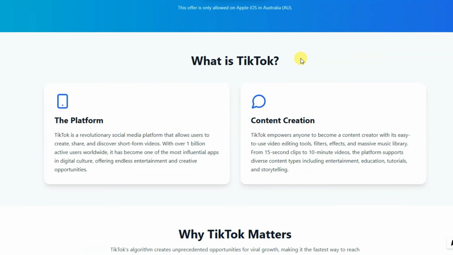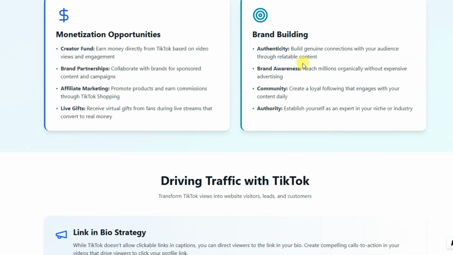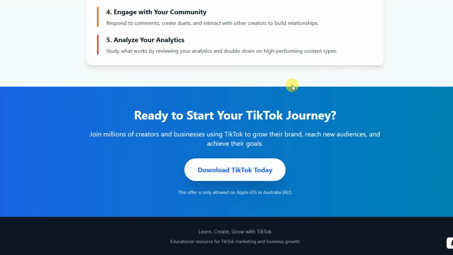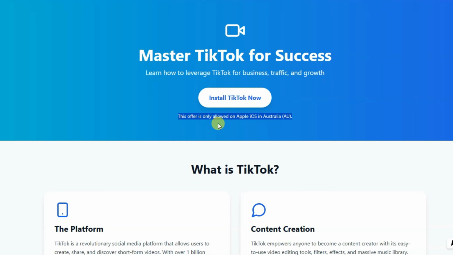Guys, I have recently made this website using an AI platform. I have inserted a CPA link on this website from CPA Grip Network. This CPA offer is only allowed on Apple iOS in Australia.